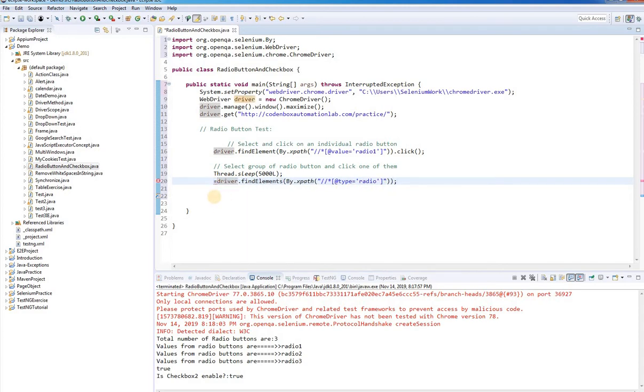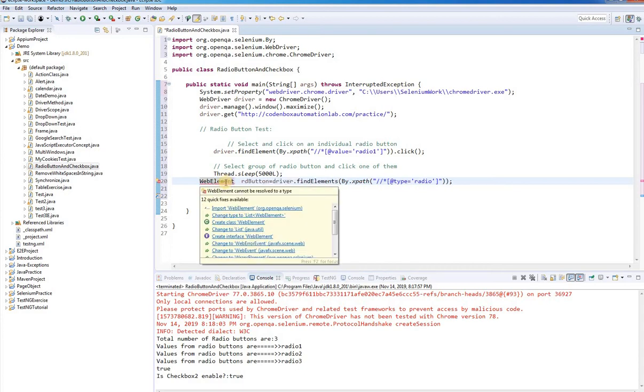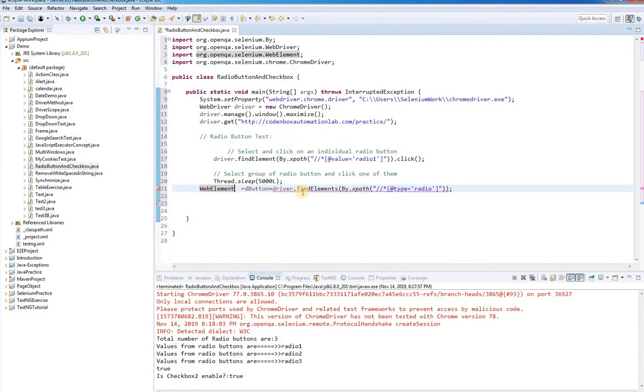So let's put this one in a variable. We'll give it a name, RD button, radio button, and the type would be WebElement. Hover your mouse and import WebElement. So this time you will see the return type is WebElement, but there is still a red arrow over here. There's the error. So let's hover your mouse and see what it is. It's saying add custom web element.